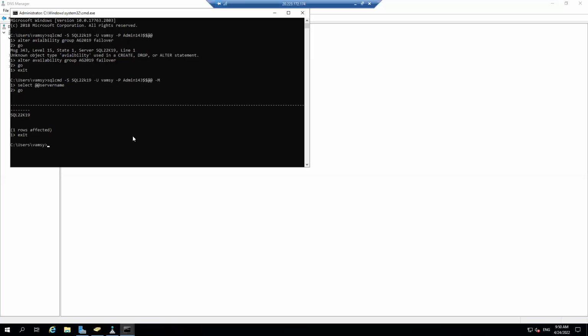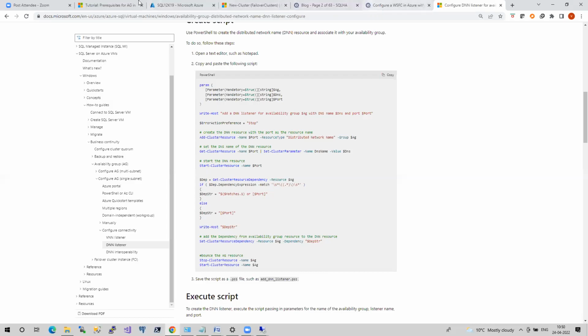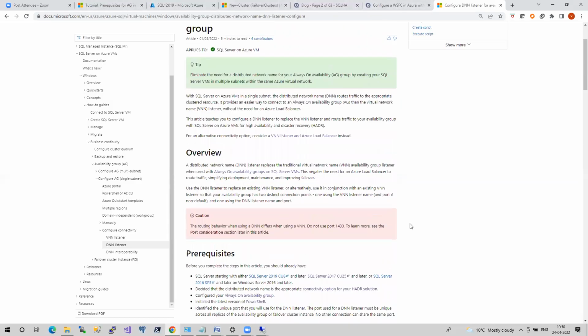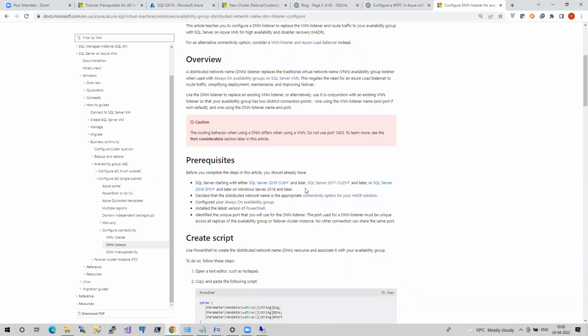So in the first scenario, we just debunked the myth. The myth is that you need a load balancer all the time on earth. No, we don't need load balancers from, I can say, 2017 CU25, 2019 CU8, because those support the DNN. Let me show you from where it is. So 2019 CU8, 2017 CU25, and SQL Server 2016 SP3. It will support, and you should be on Windows 2016 and later. In that case, you don't need to configure a load balancer. Forget about the load balancer. You can work happily with DNN.